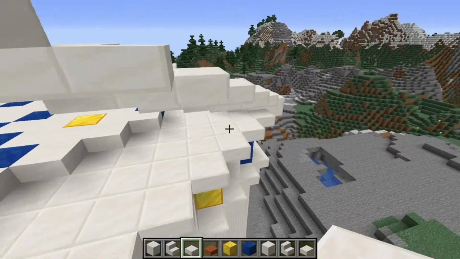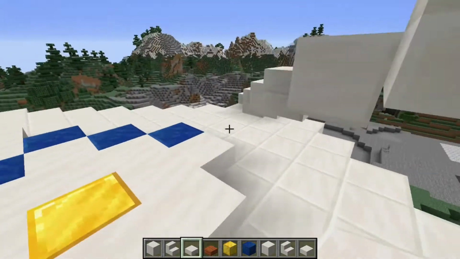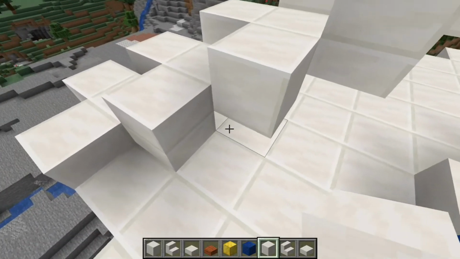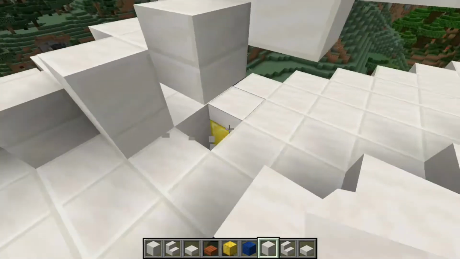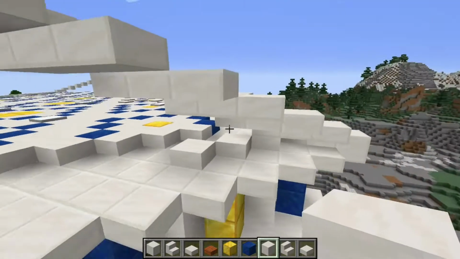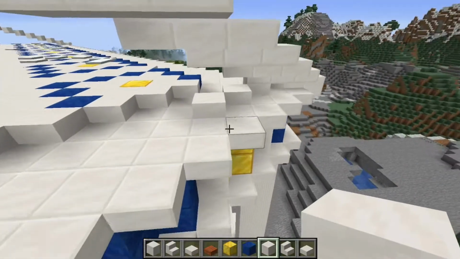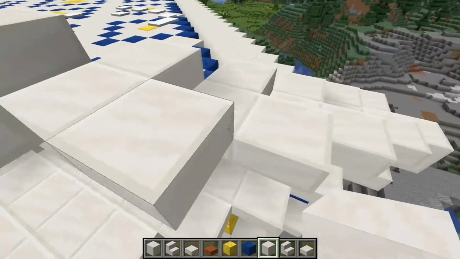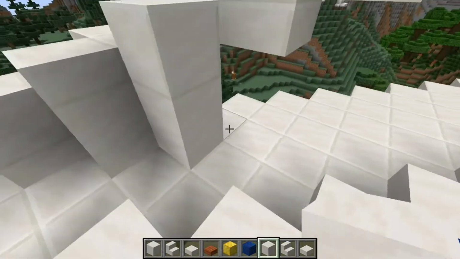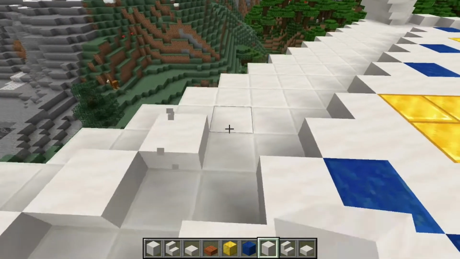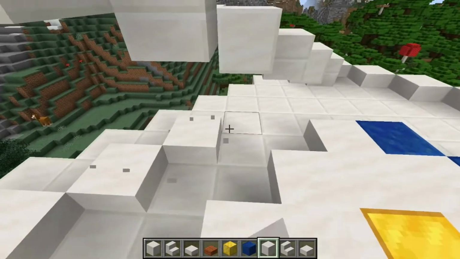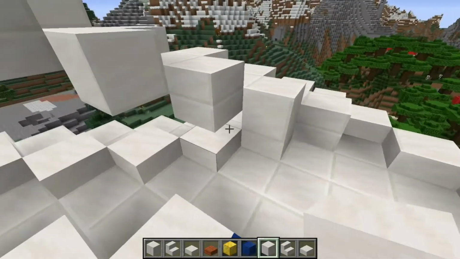So now we are going to use smooth quartz blocks and fill in this little A-frame right here. At some points you may need to break a block, sometimes you won't have to. Just fill it in to kind of close off this window.